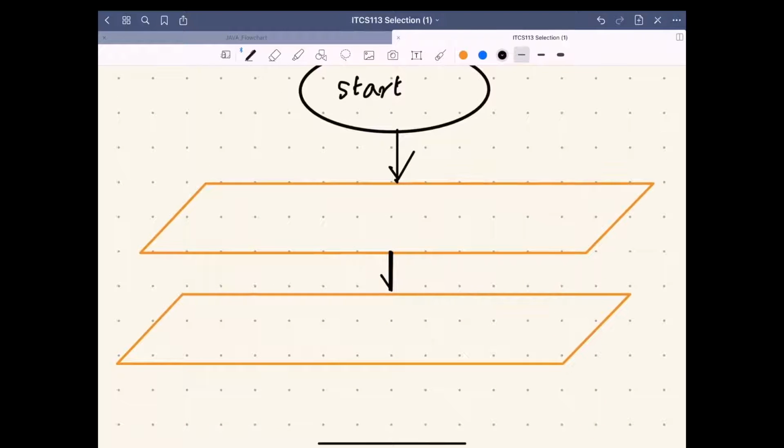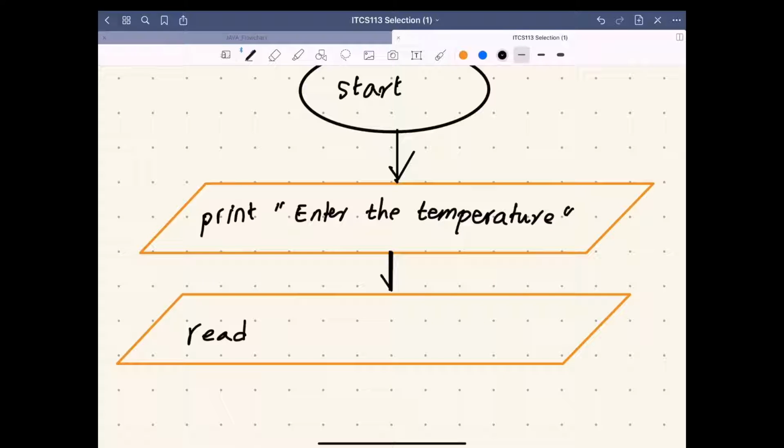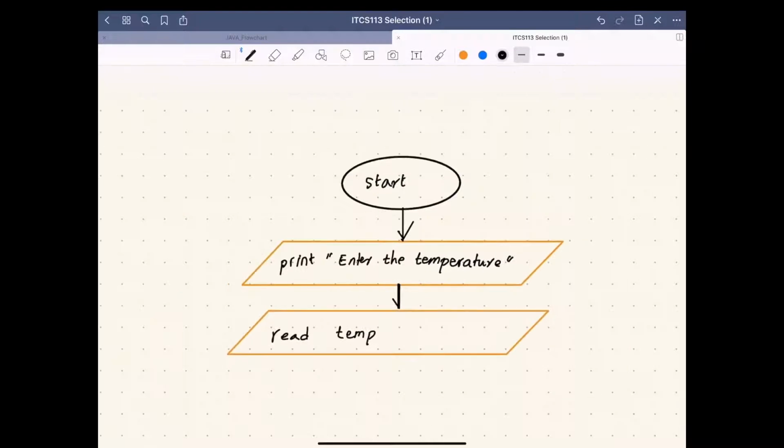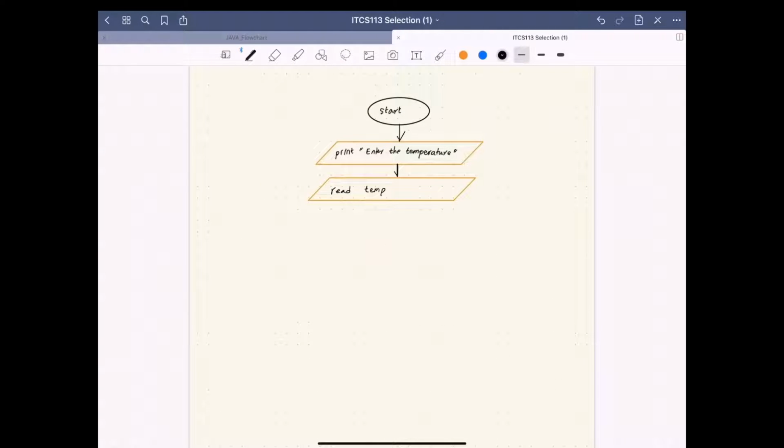and here we print messages. So print, this is the command, enter the temperature. So you are going to read the temperature into a variable. Try to make the variable name short so that it can fit into the conditional box. So I'm going to call it temp, which is short for temperature. So this is our 2 steps in our flow chart. Start, print a message, and read the variable temp.